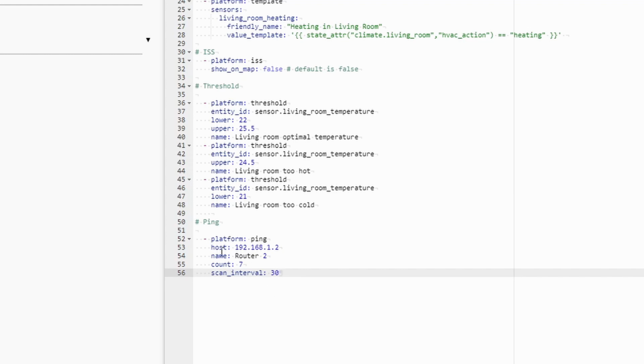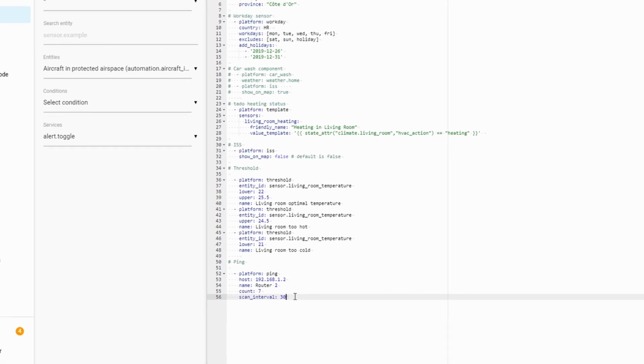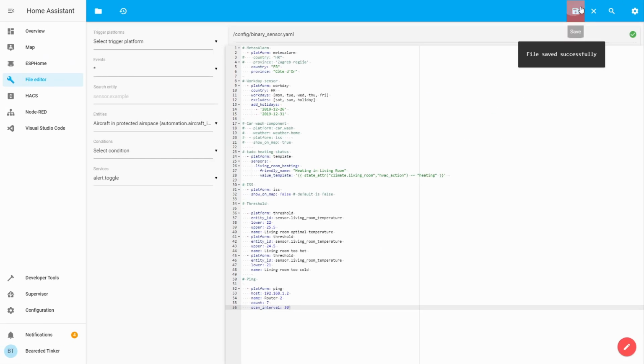192.168.1.2. We've given it a name. We said that we want to send 7 packets and that we want to repeat this process every 30 seconds. This is it for the creation of the binary sensor. Let's save it. But as I said previously, there is also the option to use this ping integration or ping platform for a simple device tracker.